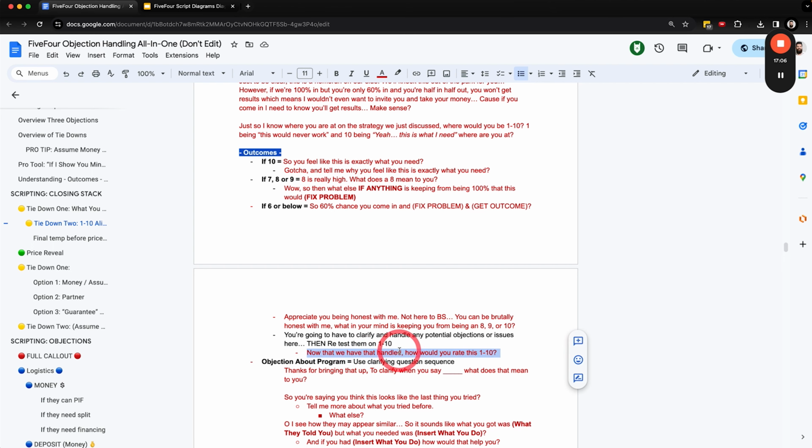Oh, I'd give it an 8. Then repeat: well, that's an 8, so what does 8 mean to you? Well, it means this, that, and the other. Okay, so what else, if anything, is keeping you from 100%?